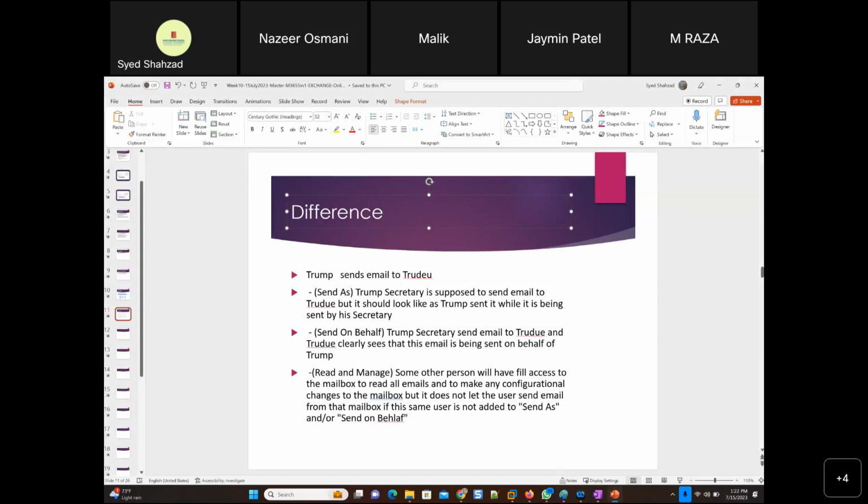the interview. Plus, there's always a ticket for that. Some manager is asking access to a employee's mailbox who has left the organization. So the difference between send as, send on behalf, and read and manage access, right?